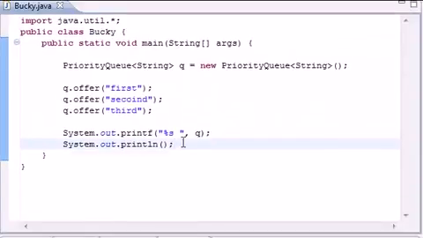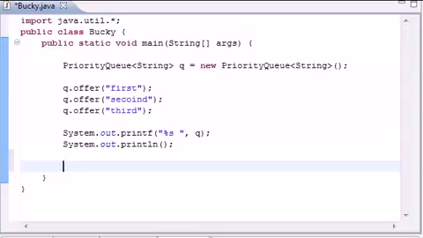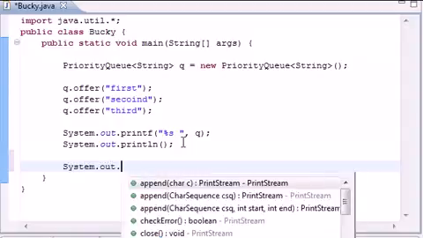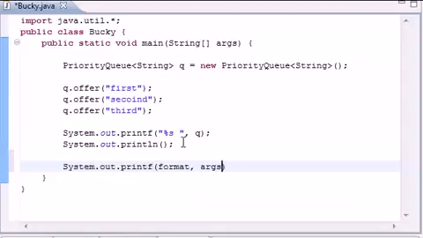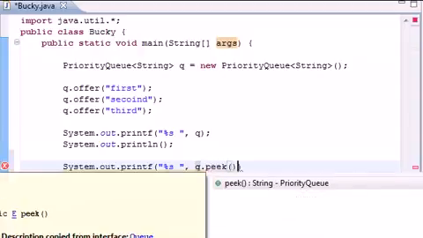Now that we know how to put elements in a queue, what you often want to do is something called peek. This is a way of looking at the element with the highest priority without changing your queue or the line at all. In order to do the peek method, put System.out.printf, and print out a string variable. For your variable it's going to be q, but you want to call the peek method on this.